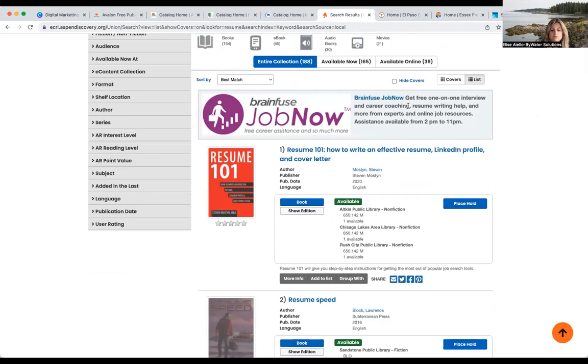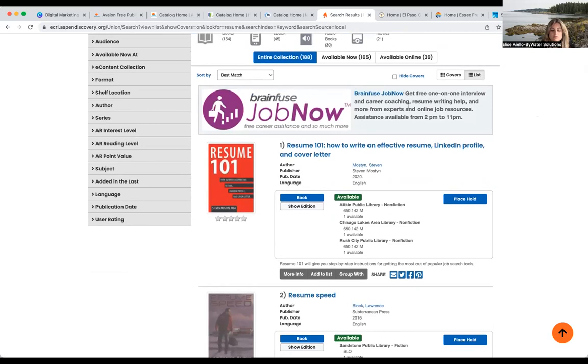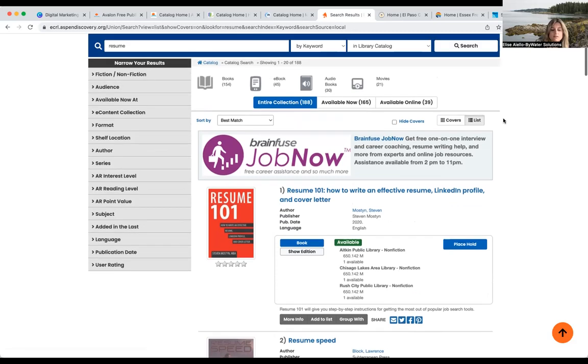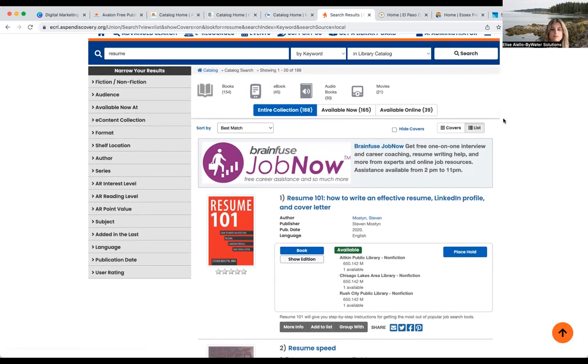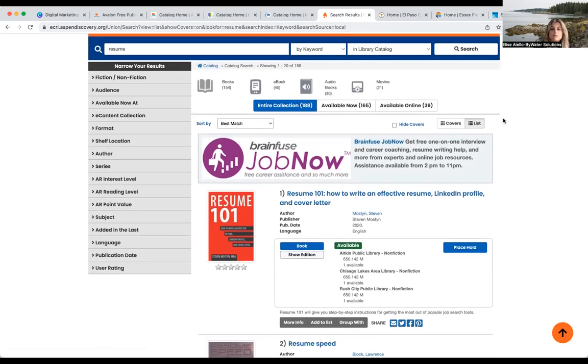So let's see, if I were to search resume, for example, in this catalog, I can see that there is something called Brain Fuse Job Now that I had no idea about as a patron. And I can get free one-on-one interview help, career coaching, resume writing help, and I can even talk to experts and look at online job resources. Like this is so fantastic. And you can click on it and it'll take you out to those resources. So us working in libraries all the time, we sometimes maybe forget how fantastic everything that we offer for free is.